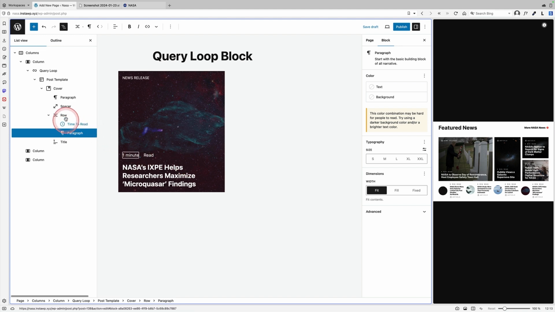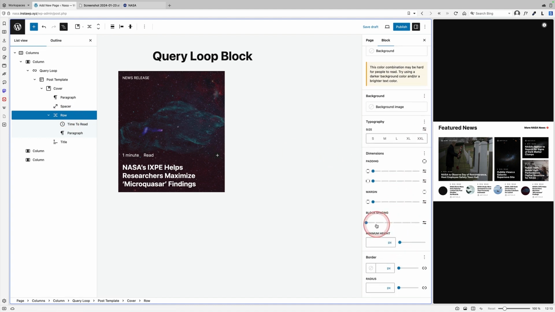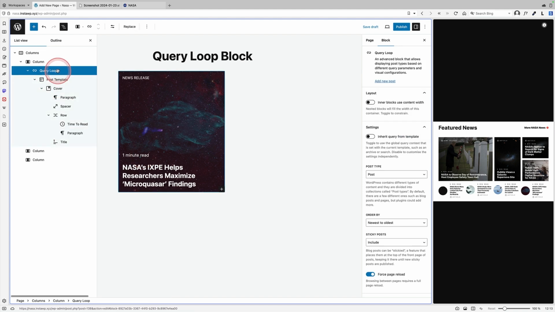So we've put this in a row block, select the row block, and now we can just change the block spacing over here. So we can reduce the spacing down so it's a bit tighter. If you want more precision, which I'm going to do here, you can actually set the pixels as well. So there is our little time to read block. Let's just change that. And that's looking pretty good. I'm pretty happy with that. Not completely identical, but it's good enough for this little challenge.